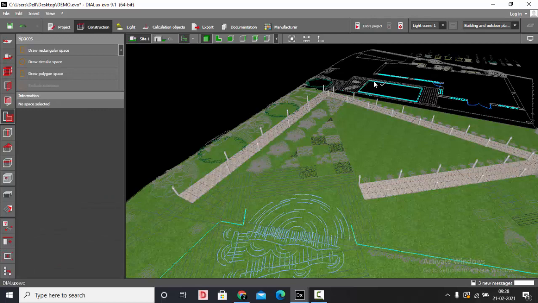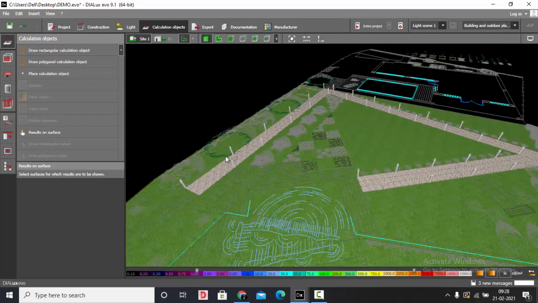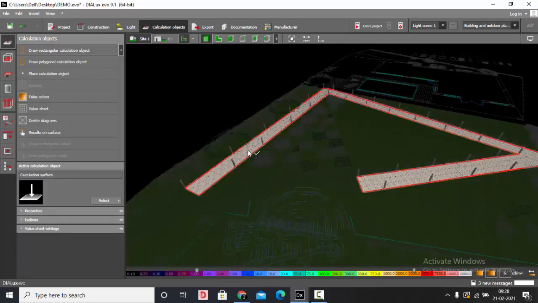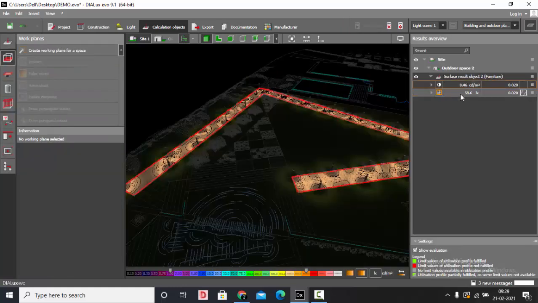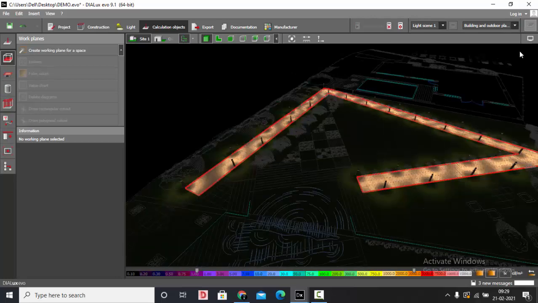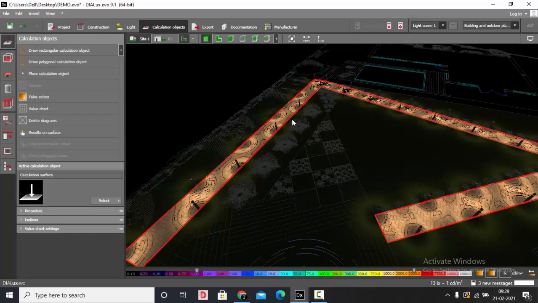Once your utilization profile is set, go to the calculation objects, results on surface. So my surface here is an extrusion volume, which I am taking as a pathway. I will select that extrusion volume and my space will be set. Now run the entire project. And you can see your lux level. Here is 58.6 lux. So I have got 58.6. My requirement is 50 lux. So I have achieved good lux levels.